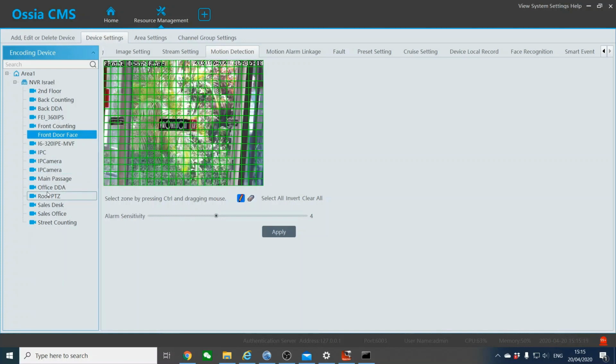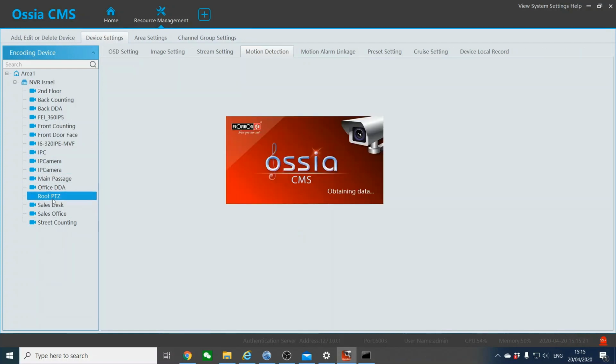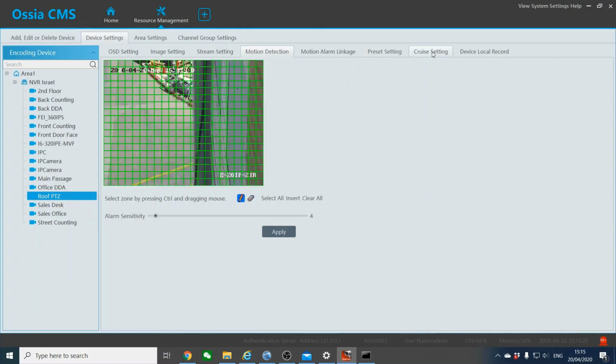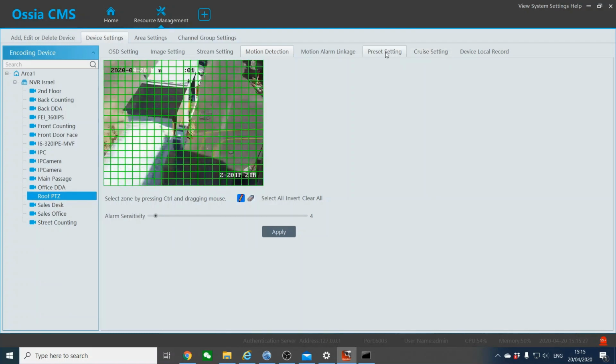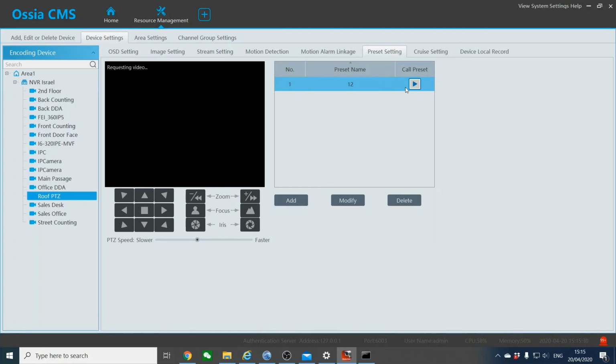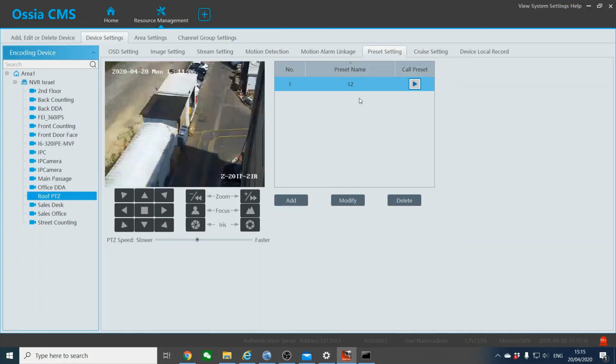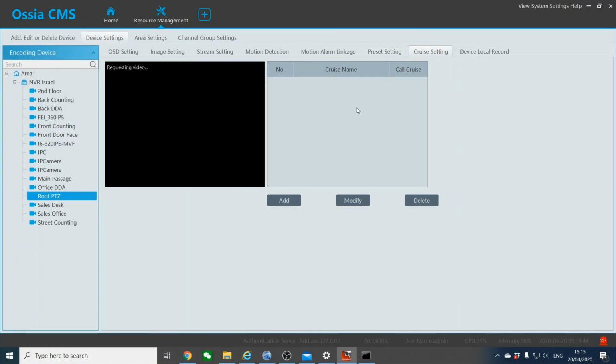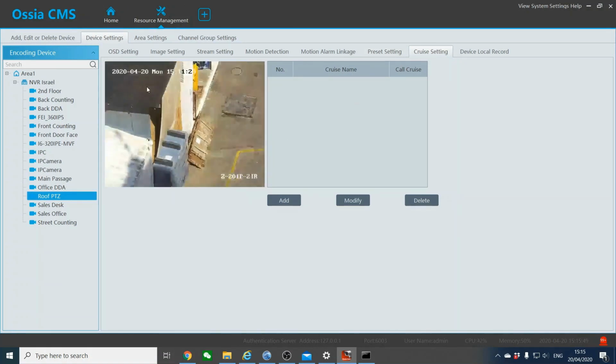So if we go for example into a PTZ camera, then we will see here preset settings and cruise settings. So of course we can create presets through the CMS. I already created one previously. Now as soon as we press it, the camera will go into that direction that we have already set, which is that direction. Now if we add a couple of presets, we can create a cruise that will make the camera jump from one point to another. All of that is settable through here, through the CMS.